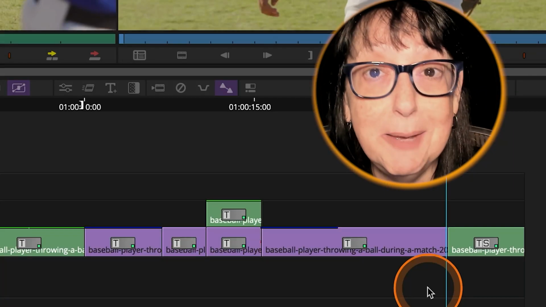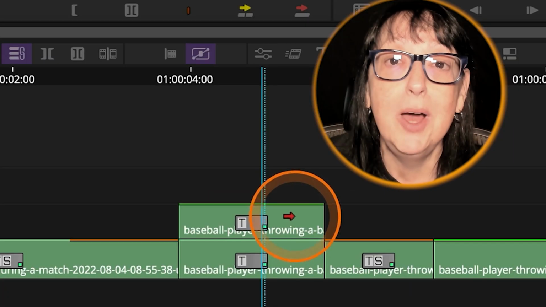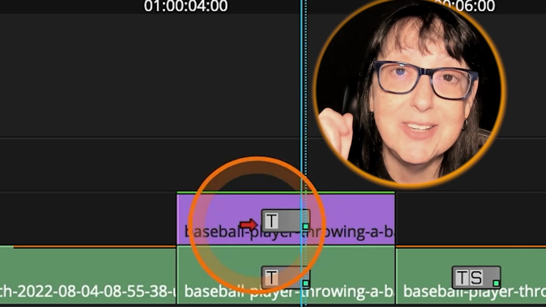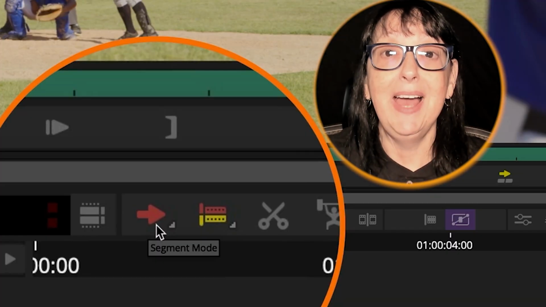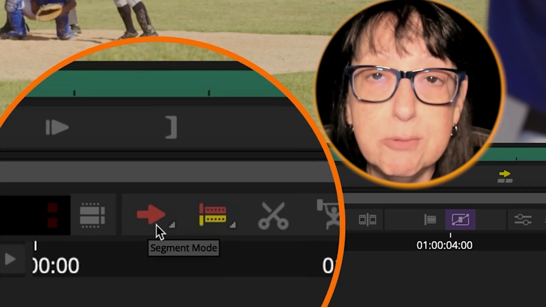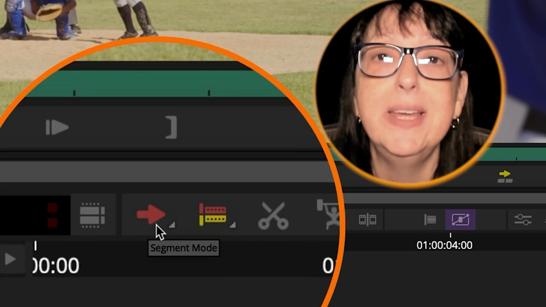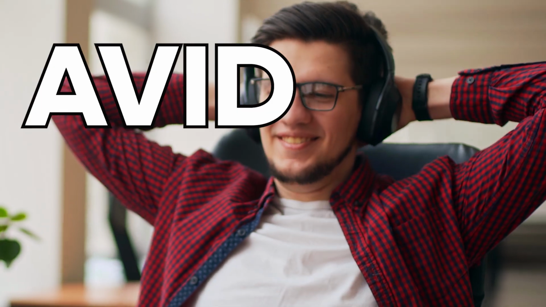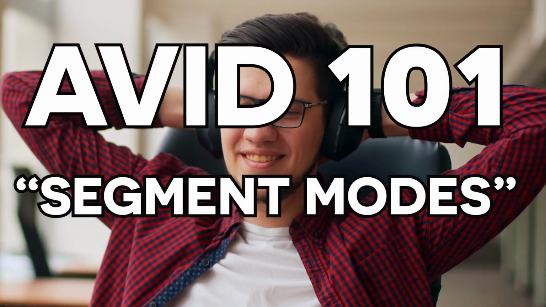You can't click on a clip in Avid, folks. There's only one way to move your clips in the timeline in Avid, and that is by segment modes. What the heck are those? I will break it all down for you in this Avid tutorial in a segment I'm calling Avid 101! Let's master Avid.